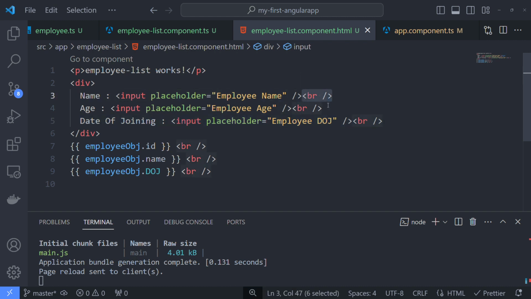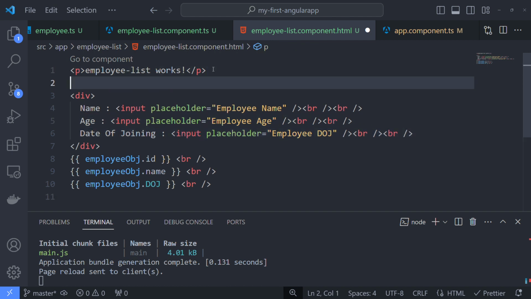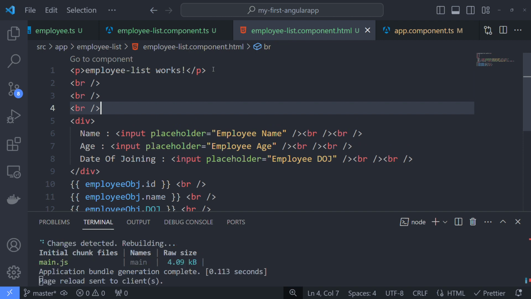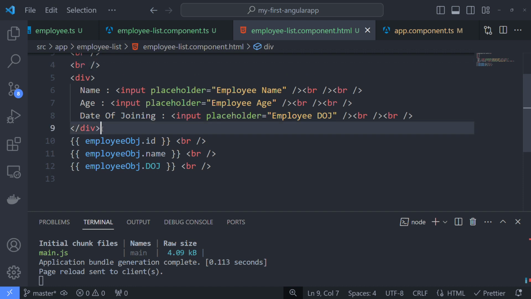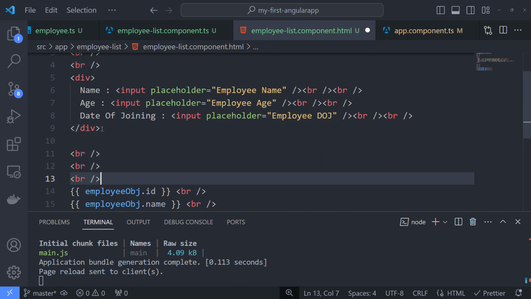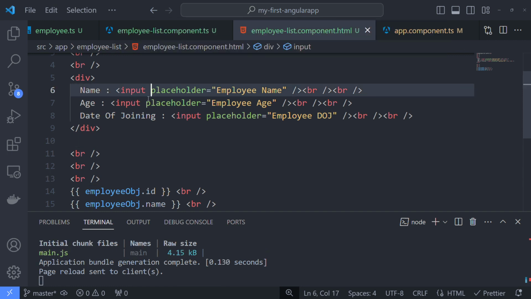To get better, I'll just add one more breakpoint. Okay. So let's see. This is somewhat better. Now what I do, I have to bind the value here, but it should be two-way because when I'm entering the value, it should take that value to the component so that it will add into the list. Okay, for that we have to implement two-way binding.